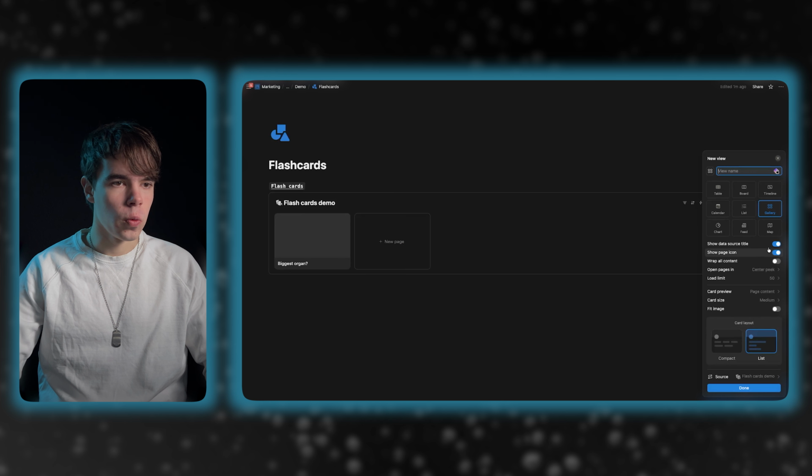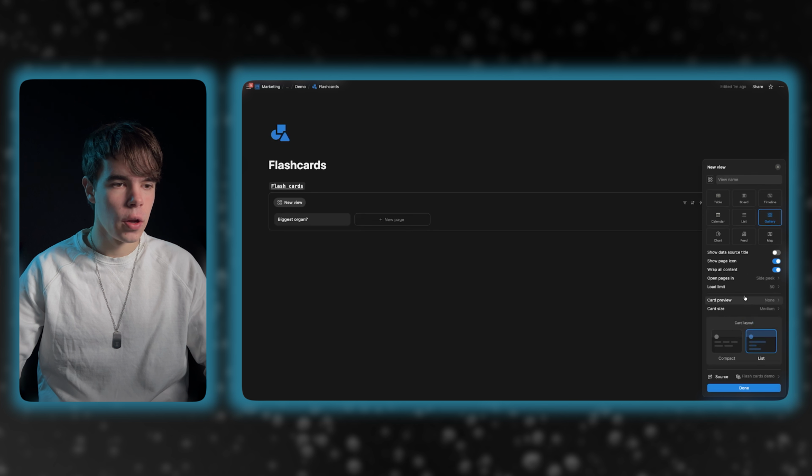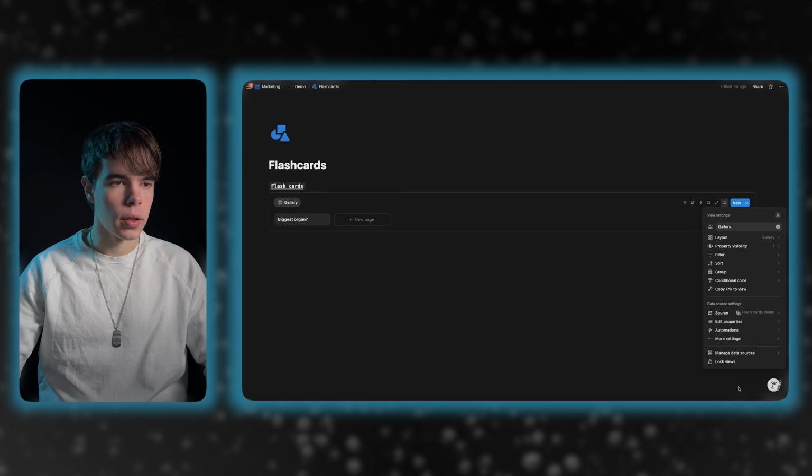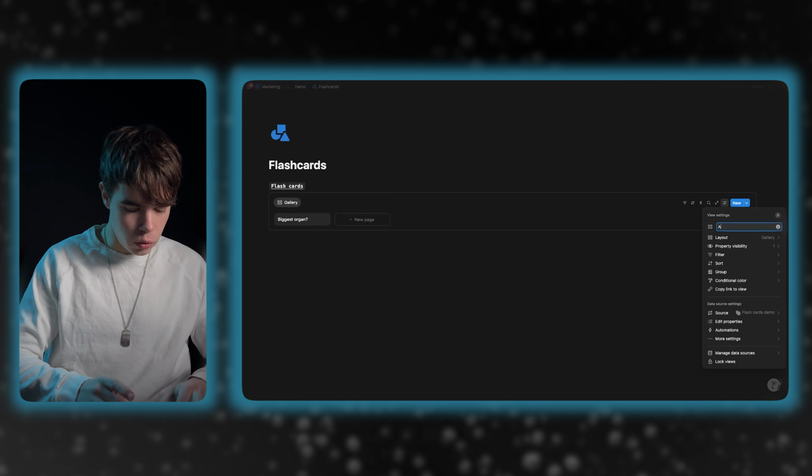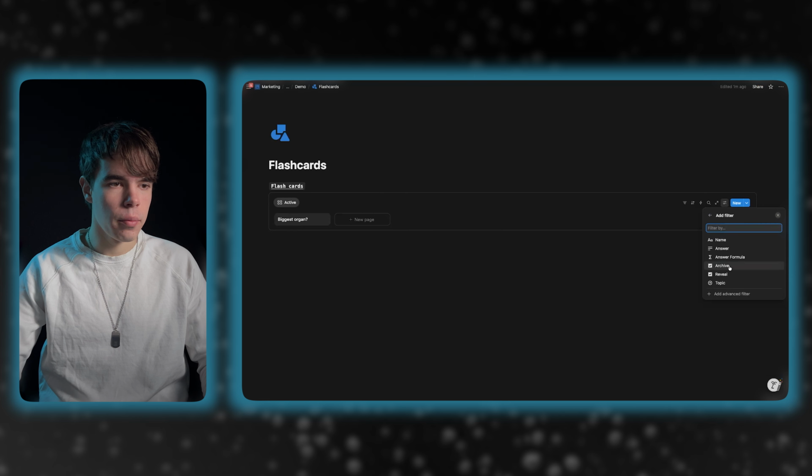For this we want to hide the title, we can show the icon, then we can wrap content, open pages in side peek, card preview. We don't want to have a card preview. For the size, I like to go for small, and then we can click on done. Now let's rename it to active. Then we want to filter by archive is unchecked, and we want to sort by the name and then ascending. The last thing that we want to do is we want to group by the topic.